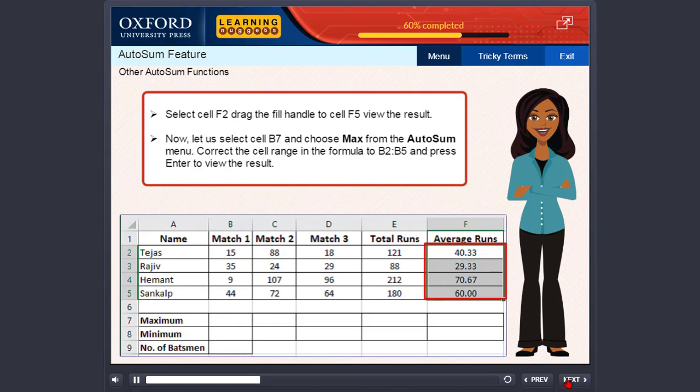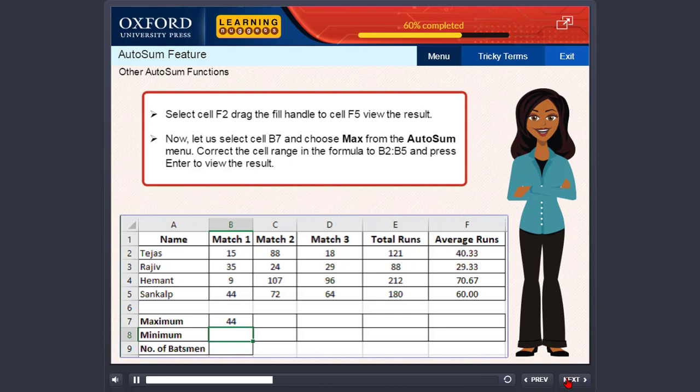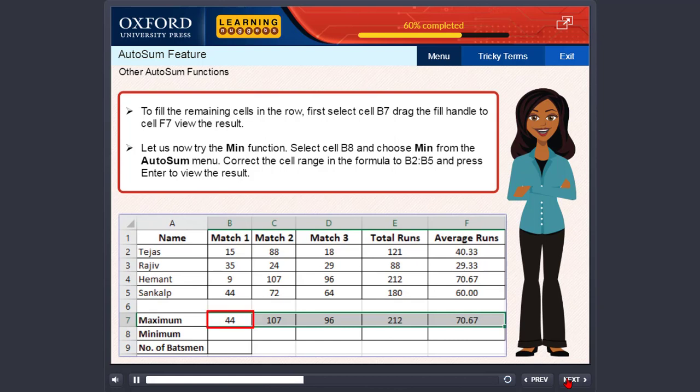View the result. Now let us select cell B7 and choose Max from the AutoSum menu. Correct the cell range in the formula to B2 to B5 and press Enter to view the result. To fill the remaining cells in the row, first select cell B7. Drag the fill handle to cell F7.